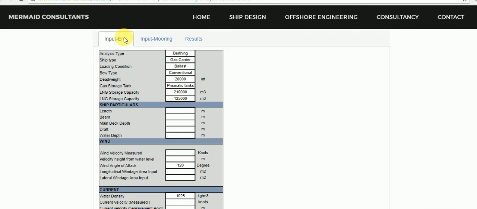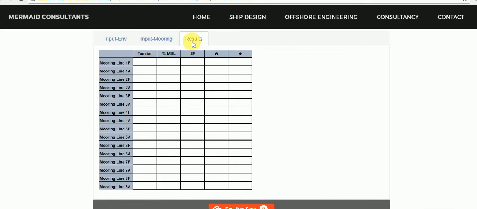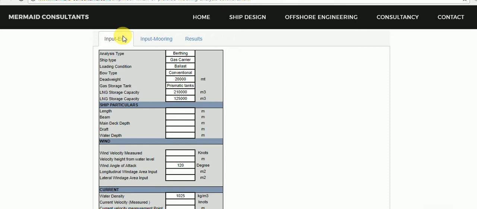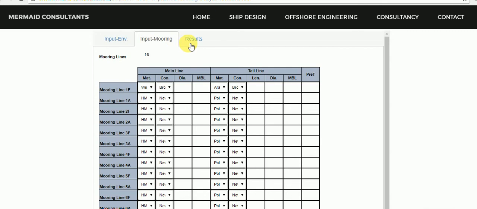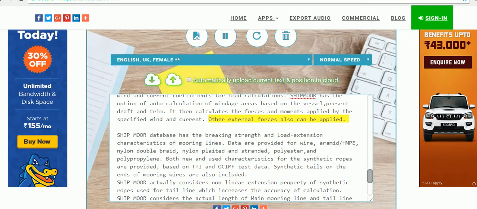Shipmoor minimizes the need for the user to gather, calculate, and input other data relating to wind and current forces and the mooring line strengths and elasticities. A database of wind and current coefficients includes OCIMF, API and UFC wind and current coefficients for load calculations. Shipmoor has the option of auto-calculation of windage areas based on the vessel, present draft and trim. It then calculates the forces and moments applied by the specified wind and current. Other external forces also can be applied.